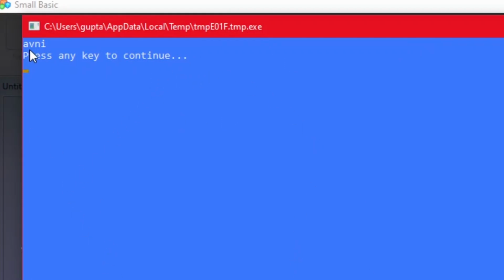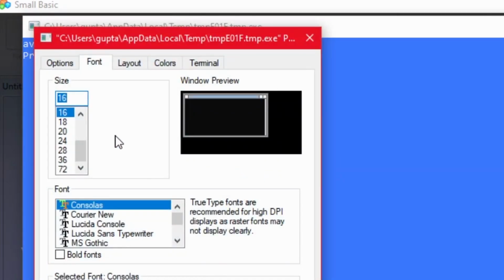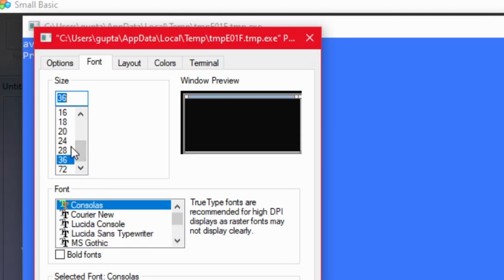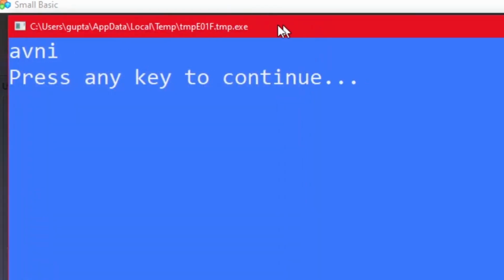Now suppose you want to change the font size. So right click over here, then click on properties. Now you have font. It is 16. If you want, suppose 36, and then click on OK. See, the font size is 36.